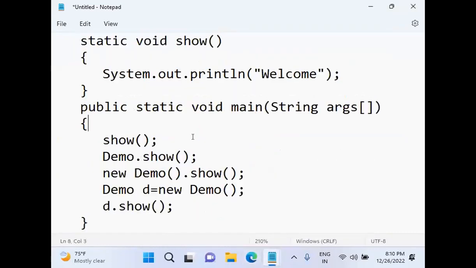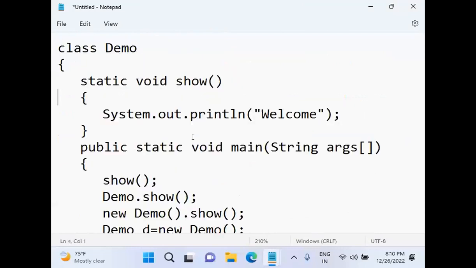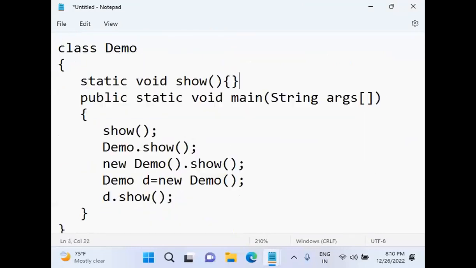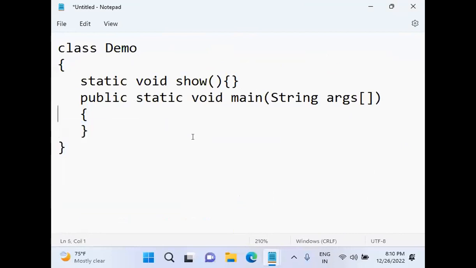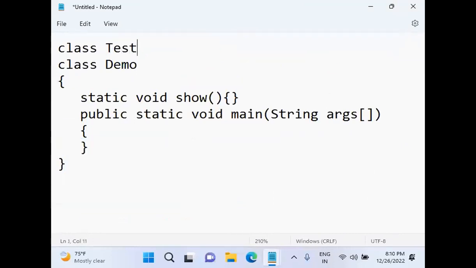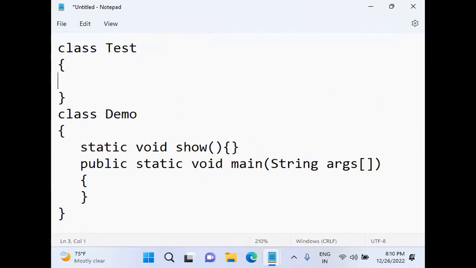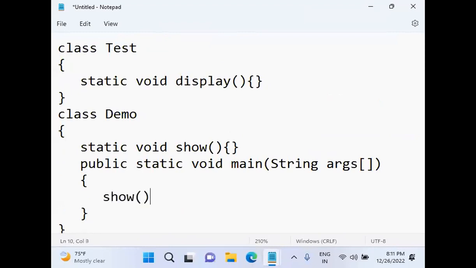Now, suppose you observe, here is one class, demo, with a static method show. Here is another class, test, with a static method void display. Now you observe this is the test class and here is the demo class. Suppose I call show here. It will search for show in the same class. In the demo class the show method is present, so that is what is going to be called.